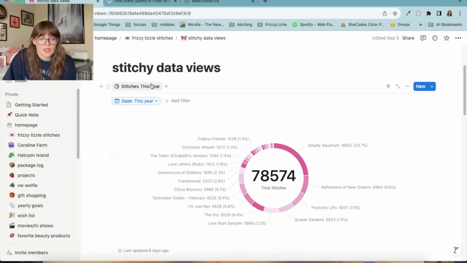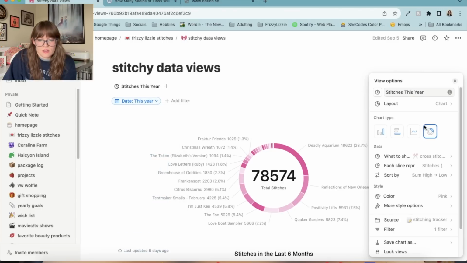I have it set to be, I think, what do they call this? They call this a donut chart. Okay, so the source of this graph is coming from Stitching Tracker, which is where all of the logs I enter every day when I stitch live in that database. So that's where this information is being pulled from.